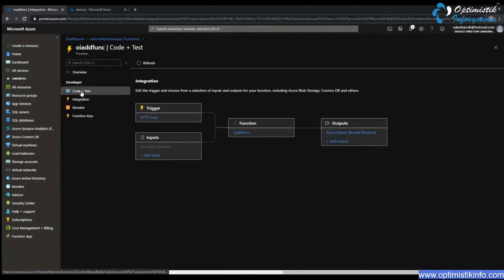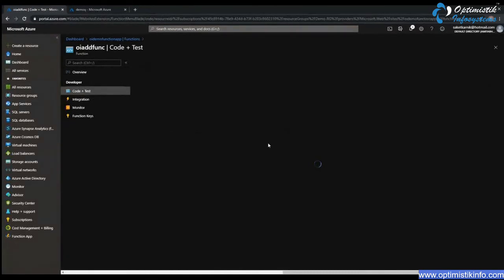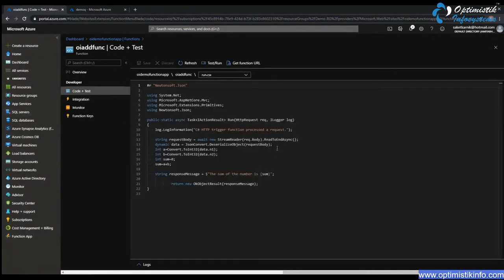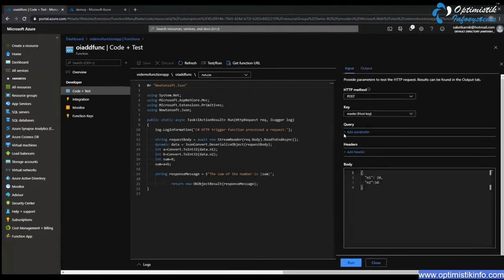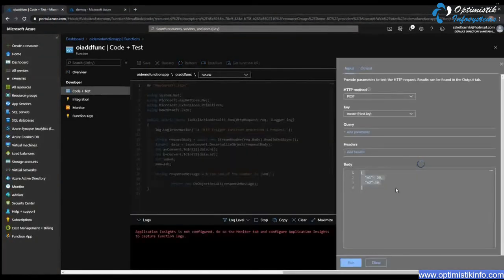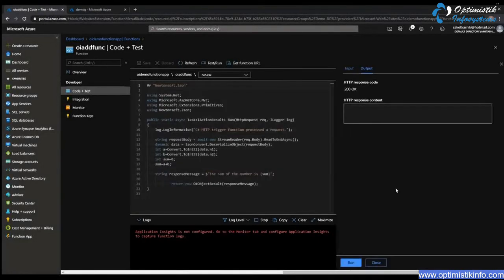I just go back to code plus test and once again try to test this function. So here we go and click test run. Our input is already set. The HTTP method is also set to post already. And we just need to click on run to test it, to trigger it. Wait for some time. This time we don't expect any response being displayed here, but this status code 200 OK is important for us. This says that my request has been successfully processed without any errors.